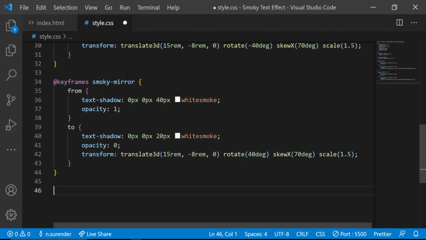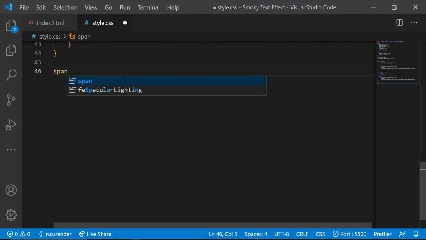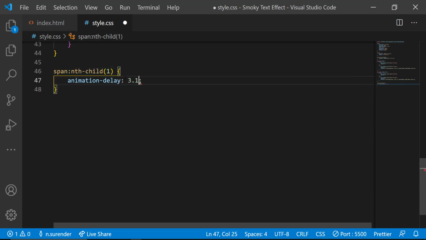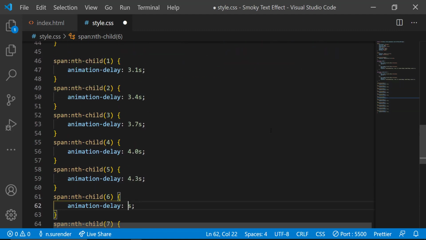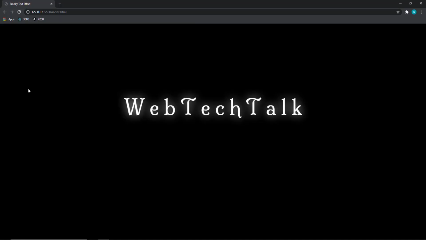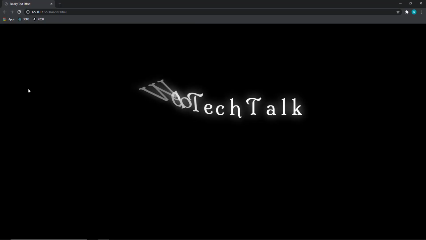Finally, we need to add a delay in executing the animation in each character. For that, let's use nth child and increase the delay by 0.3 second. And so we get this final effect.